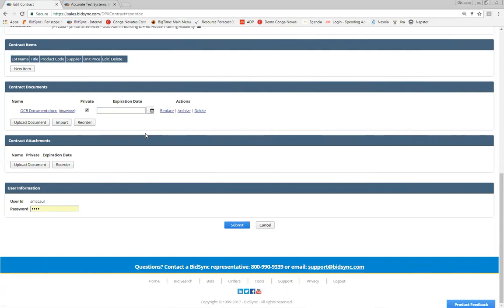Now with the public contracts in the system, those contracts can be viewed by vendors. So vendors do have a way to search for contracts in the system. And so because of that, if there are contracts or documents you do not want to be made public, you will need to make sure to select the private box.